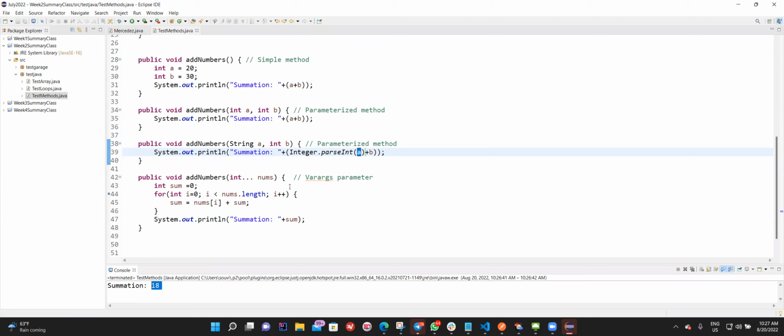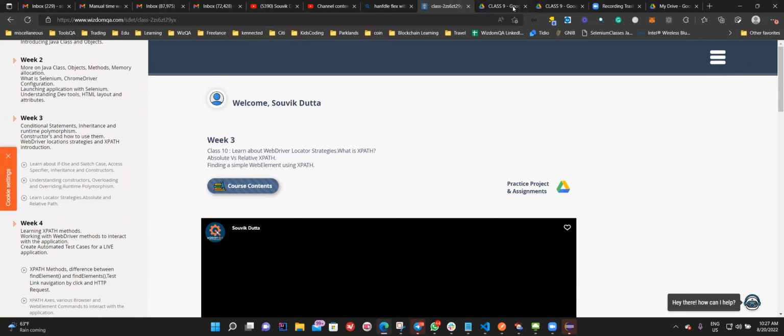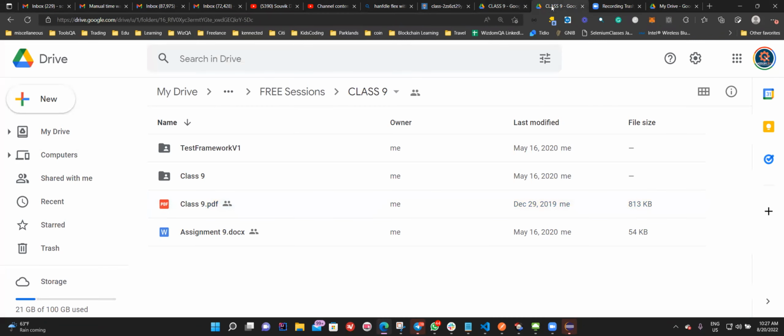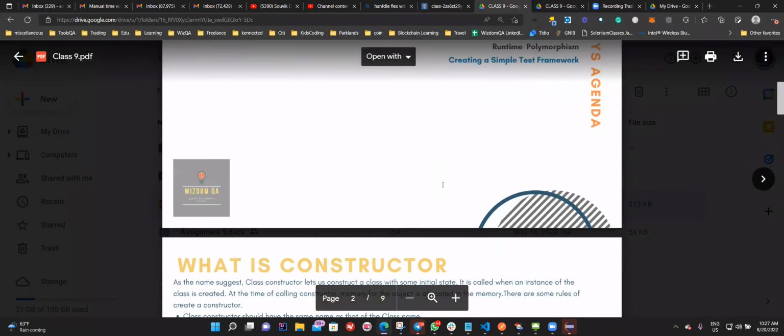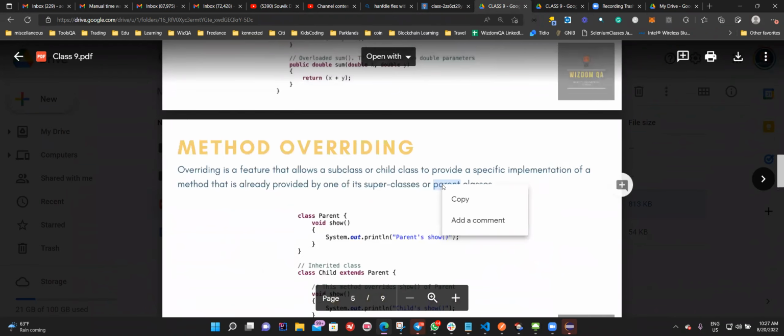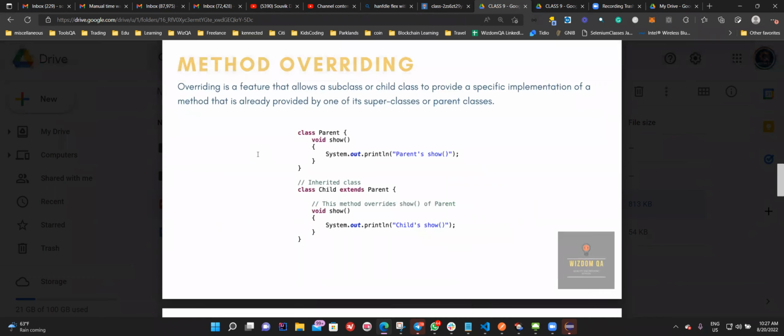Now let's try to understand overriding. Overriding is awesome. So let's go to the diagram. That will be more interesting to show. Method overriding. So look, overriding is a feature that allows a subclass or a child class to provide a specific implementation of a method that is already provided by the superclass.